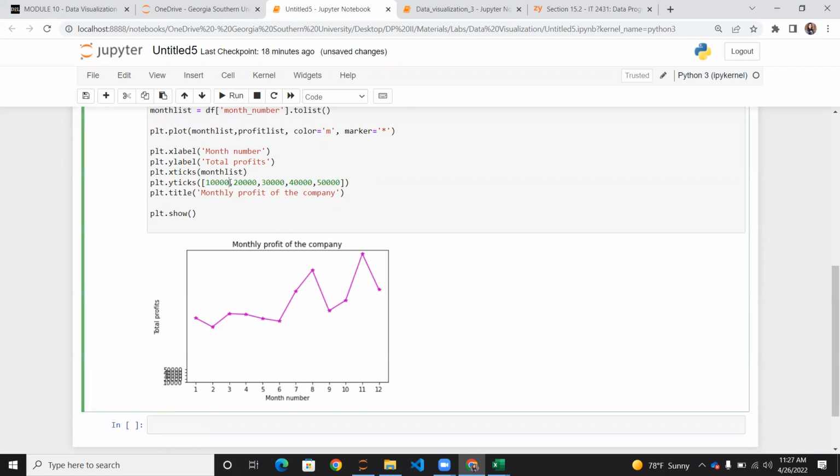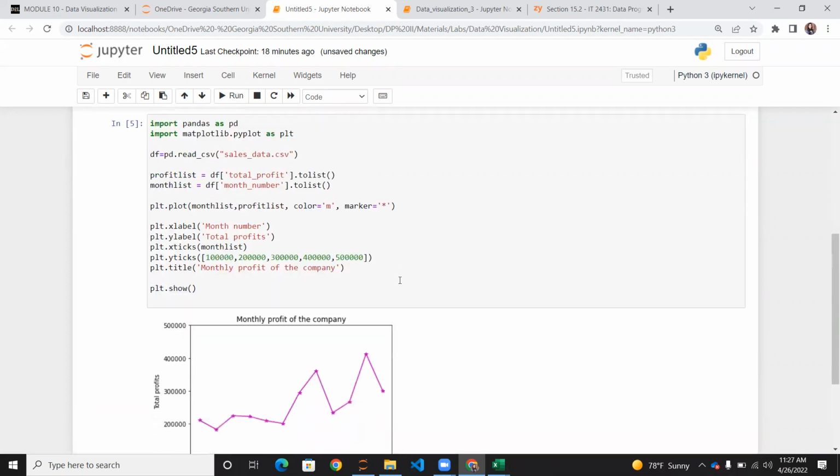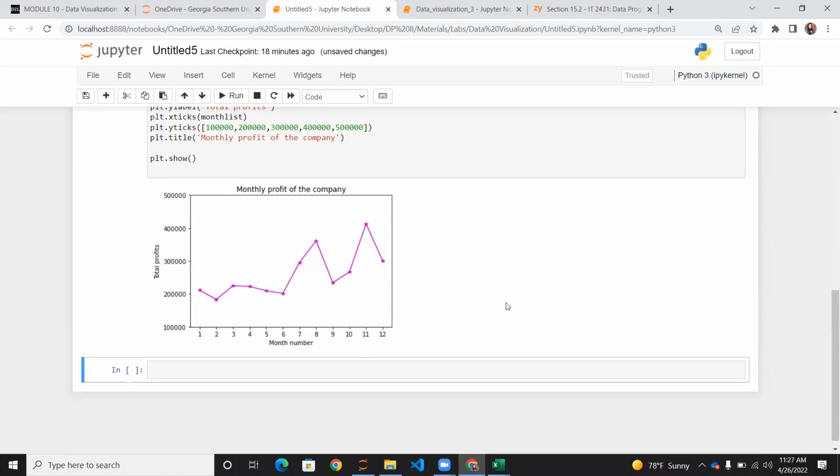Again, there is a small mistake with the white text. Let me try 5. Yeah, now it works good. 100,000, 200,000, 300,000 with that white X value. So your understanding is xticks will specify the X coordinate points and yticks will specify the Y coordinate points, xlabel and ylabel are the labels for the X coordinate and Y coordinate, and the title of the whole plotting will be in title.